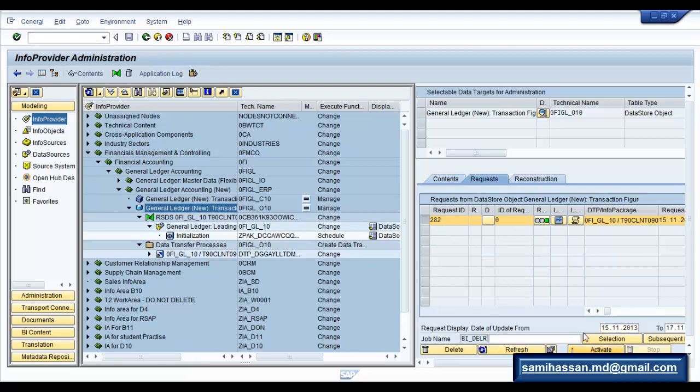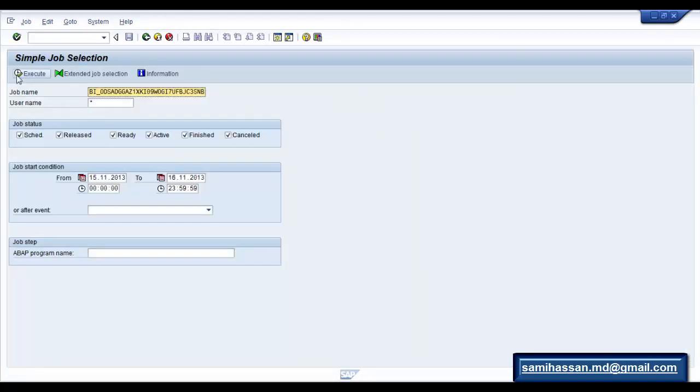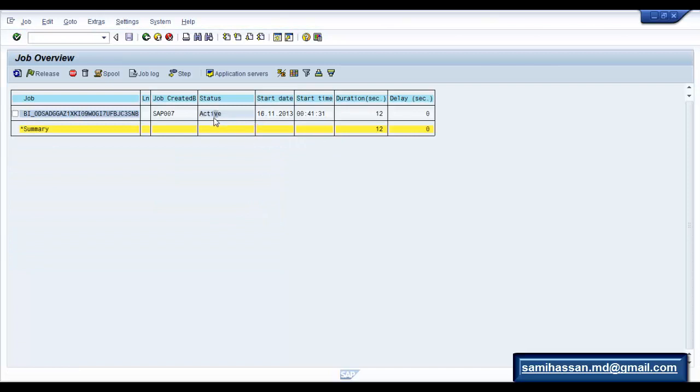Select the request and click activate. Select the request again, click start. There you go. It has created an activation job in the background. Just go ahead and click on jobs to have a look at it. Click on execute in the job selection screen. There you go, that's our job. Just keep refreshing it.